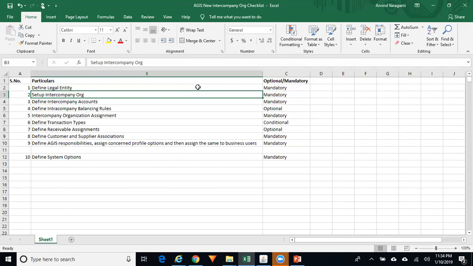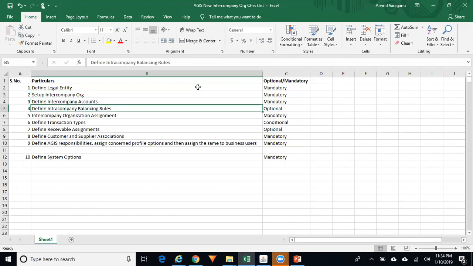And the next step is defining the intercompany accounts, followed by defining the intracompany balancing rules. Both can be done using your AGIS responsibility or the GL responsibility. Intercompany accounts is mandatory, wherein you need to specify, as far as that legal entity is concerned, the concerned intercompany payables account and intercompany receivables account. Intercompany balancing rule is optional from an AGIS perspective.